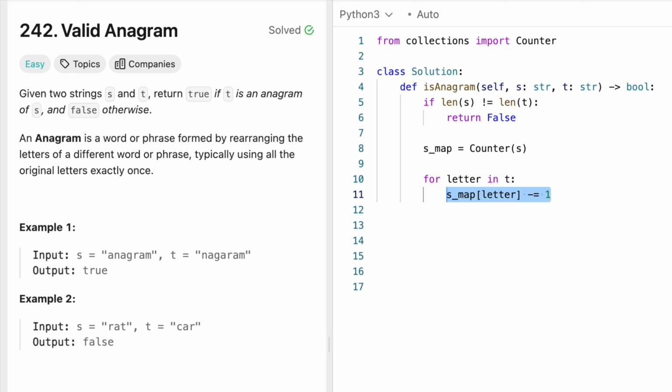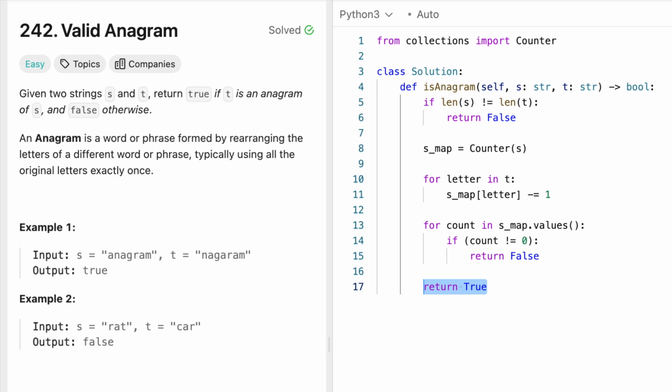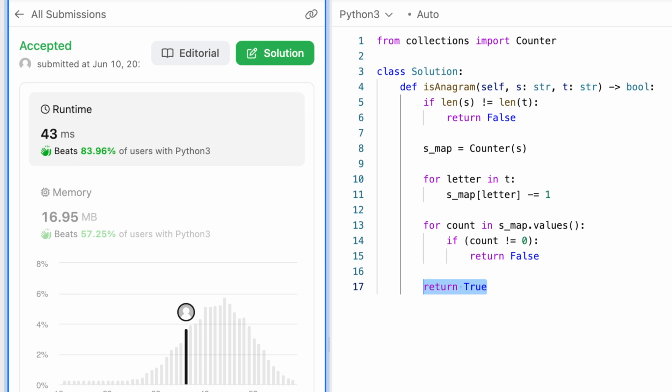And then finally, we want to check to see if everything has been canceled, and we'll know if all of the values in sMap have been zeroed out. So for each count in sMap.values, if we see anything that's not 0, then we return false because that value has not been zeroed out. And if we get to the end, that means everything was zeroed out, so we can return true.